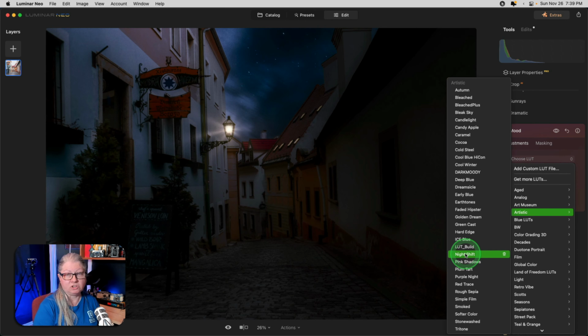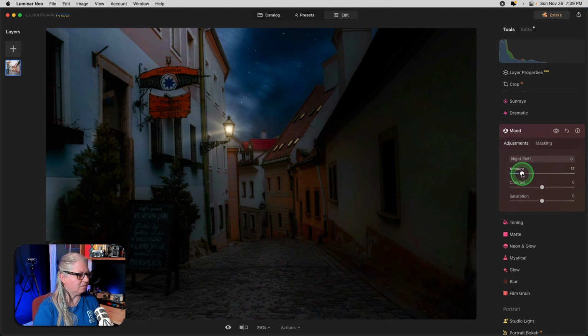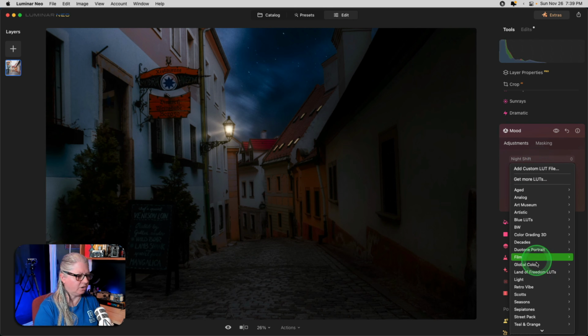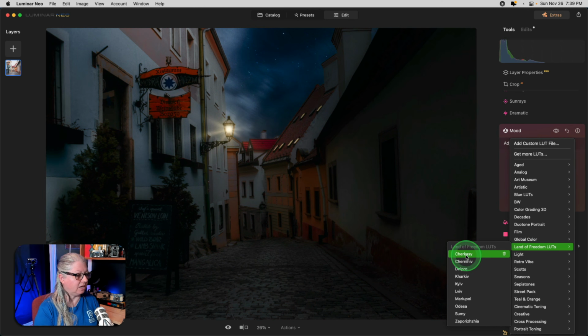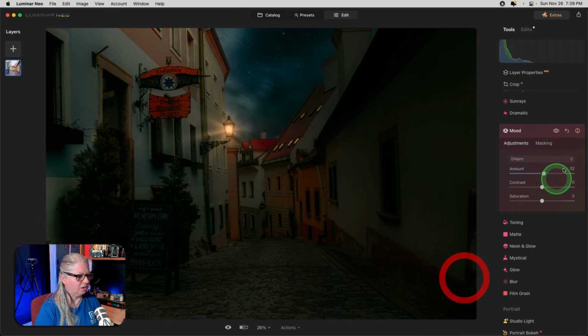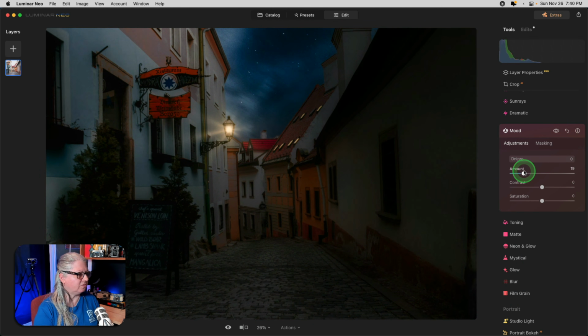I actually found one called Night Shift in my artistic LUTs. So I'm going to apply it and then just dial it down a little bit. Another one that might work well is if you have any that are teal and orange. The first one is not too bad. Or if you have the Land of Freedom LUTs that Skylum sold to support Ukraine, some of these work well also. I kind of like this one. I'm not even going to attempt to try and pronounce that one because it adds sort of an old world or grunge feeling. Let me bring the contrast down just a bit.